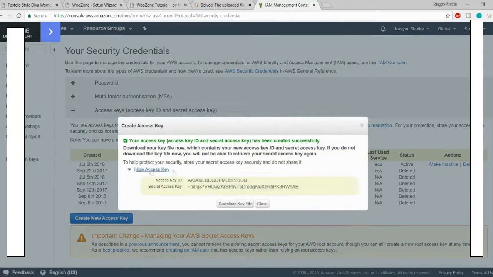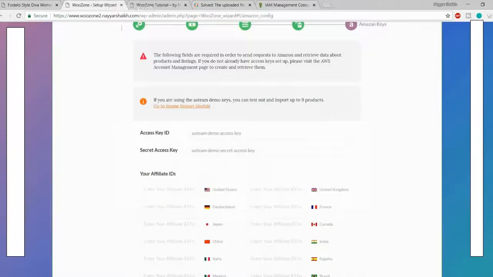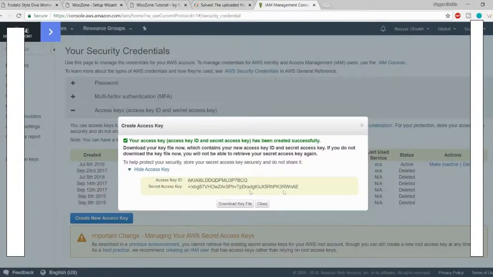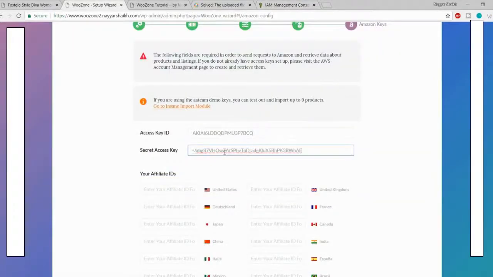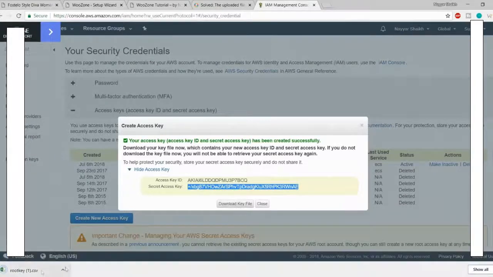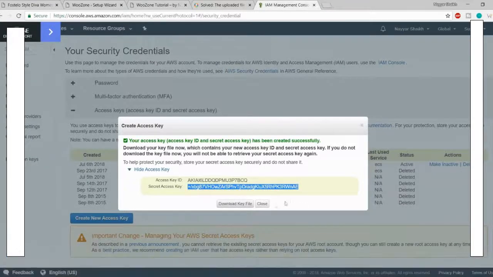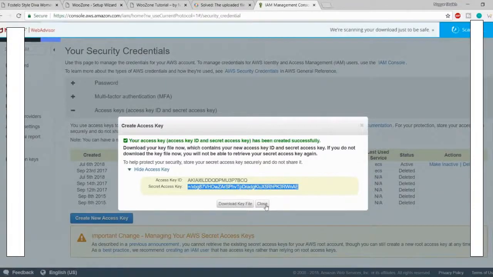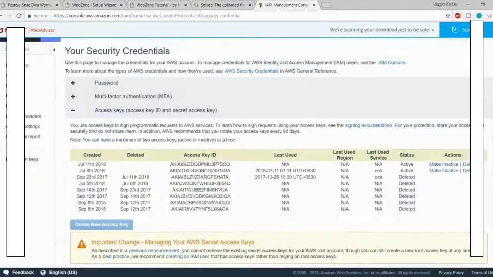Okay, and you can show the key. You can copy the key from here. Let me copy it from here and paste it over here. Then we have the secret access key. Copy it from here, again paste it over here. Make sure you download the key. Very important. Simply click on this button and make sure you download these keys. Once you do so, simply close these things.